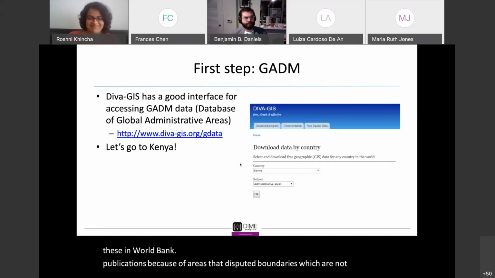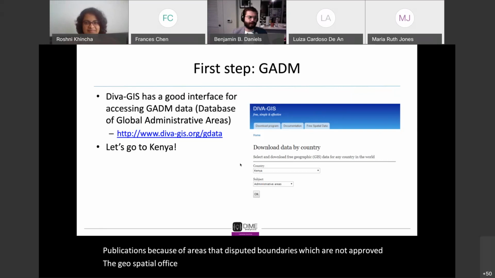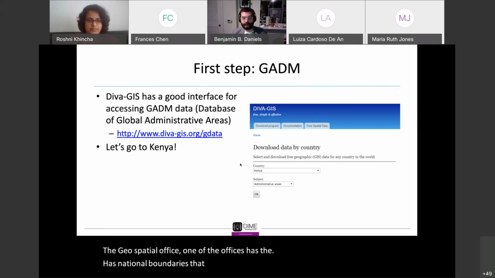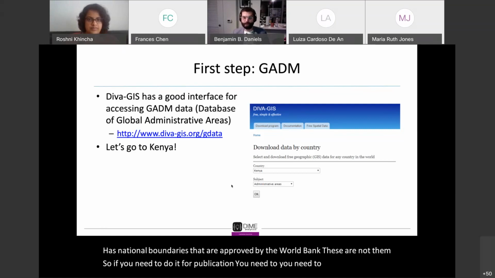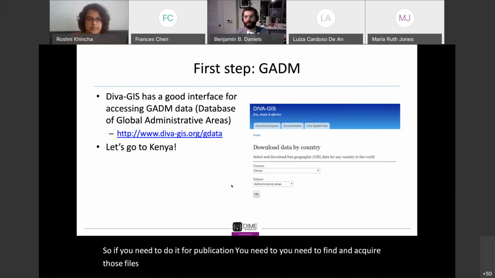The Geospatial office, one of the offices, has national boundaries that are approved by the World Bank. These are not them. So if you need to do it for a publication, you need to find and acquire those files. But for most things, this will work pretty well, at least for reports and stuff that you need to work up internally.